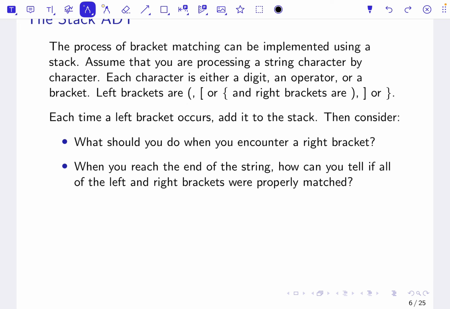And then, when you encounter a right bracket, I'm going to go through this kind of slowly. Try to think of what you might do to the stack when you encounter a right bracket as I'm talking slowly. When you encounter a right bracket, you should remove it from the stack.